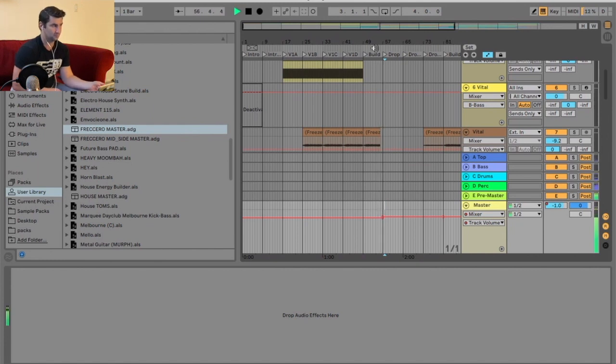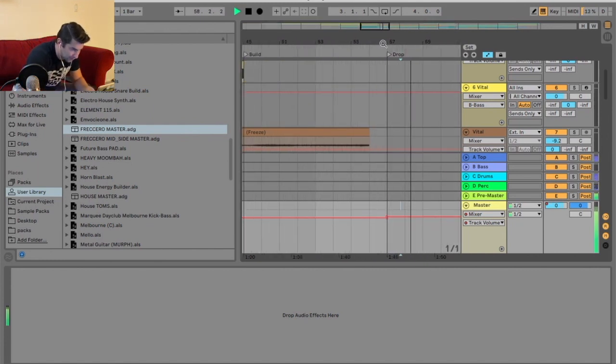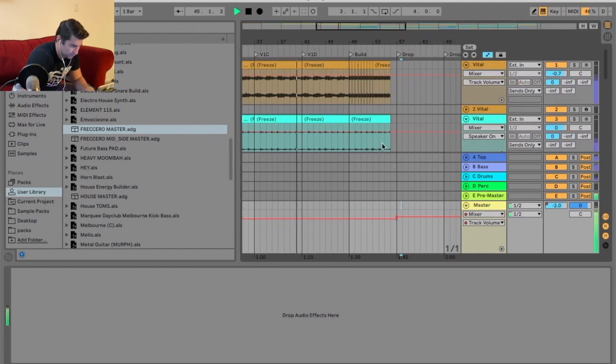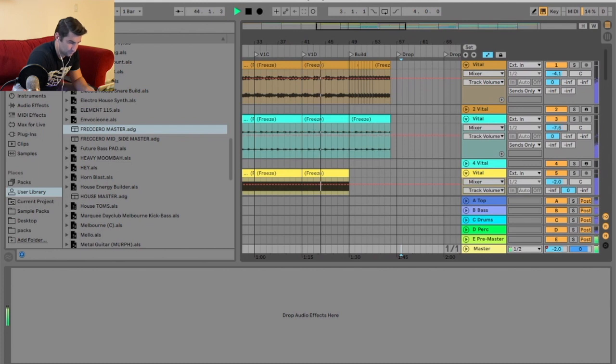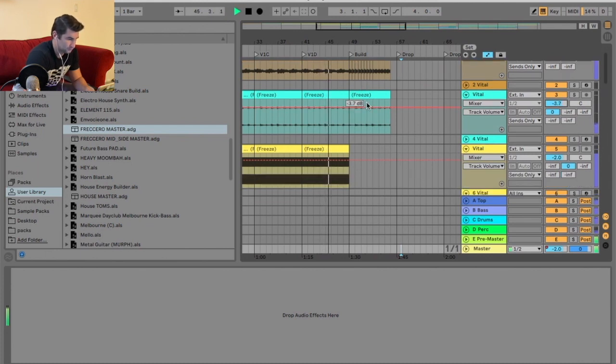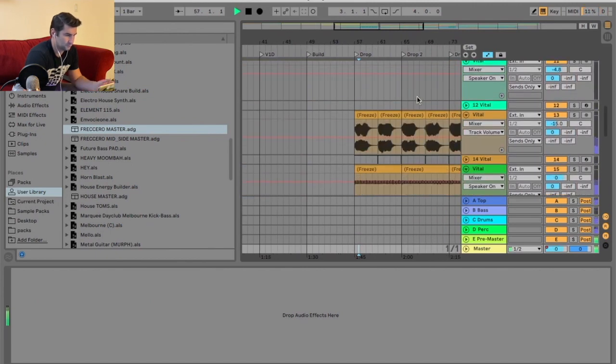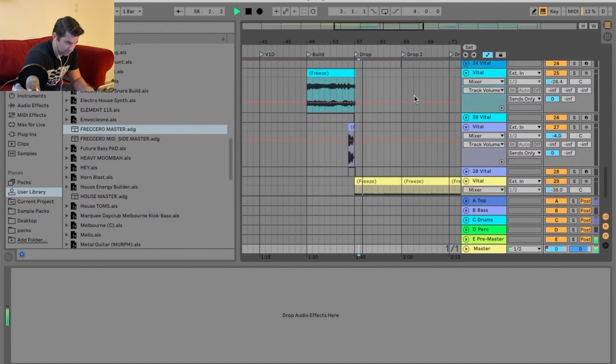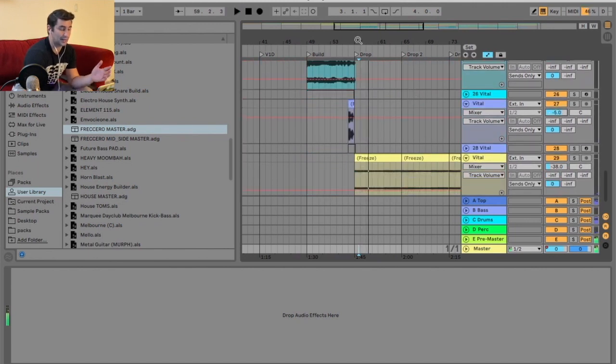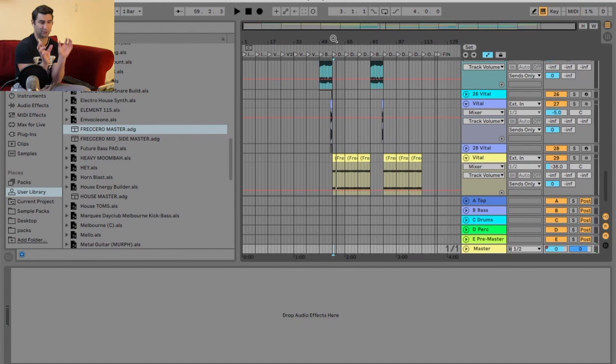Actually, I can do two here. Yeah, that works. So what you do is you essentially turn down the parts of the song, the verses or intros or other non-drop parts, so when the drop happens, it sounds more intense.